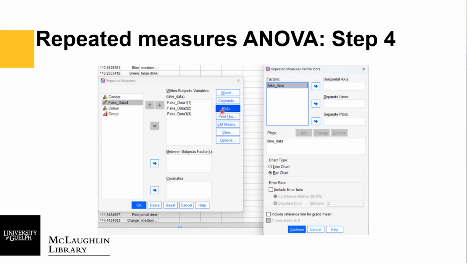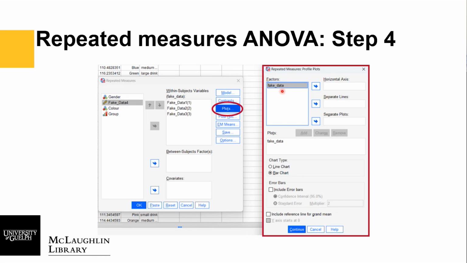If you then click the plots button, this will open up the repeated measures profile plots dialog box. And what we're going to do here is we're going to take fake data from our factors box and put it where it says horizontal axis. You're just asking SPSS, give me some kind of plot of what's happening. I want a graph. I want to know what's happening with my data set. You have to remember to click this add button down here. This is more important if you've got a really big graph with a lot of different factors. So for us, it's really easy. We've only got one thing. So it's a bit of a trick to remember to click the add button.